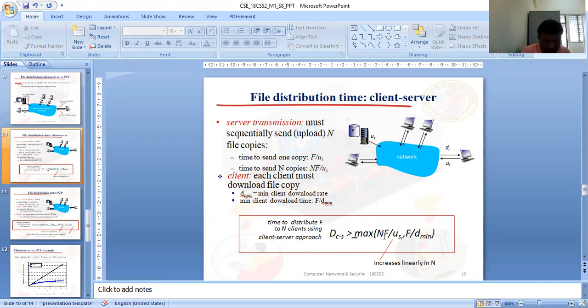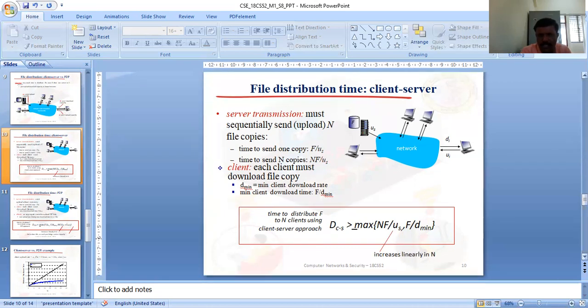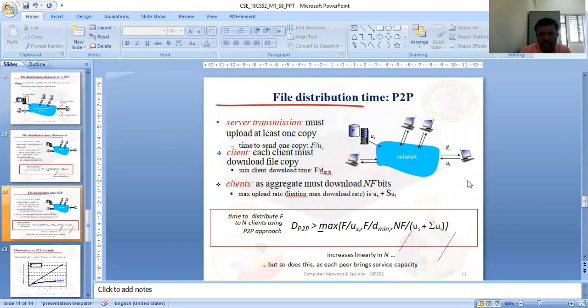So F is the file, divided by what is uploaded by the server, comma, the file divided by the minimum client download rate. So it increases linearly in n. So that is exactly the file distribution.